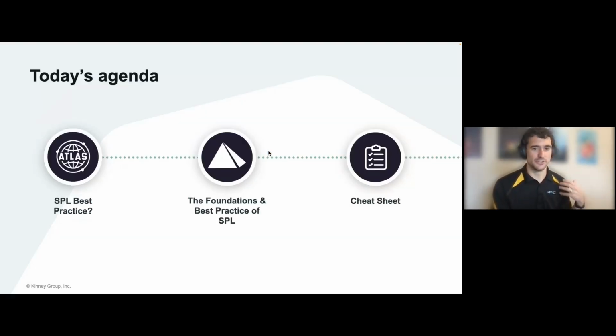But yeah, today we're going to briefly touch on what it means when I say SPL best practice, because best practice is a loaded term when it comes to all things tech. Then we'll go over a lot of these foundations. We'll build up from core fundamentals and get to the peak of the pyramid. And then we're going to share a cheat sheet that you can screen grab and leverage when you're using SPL.